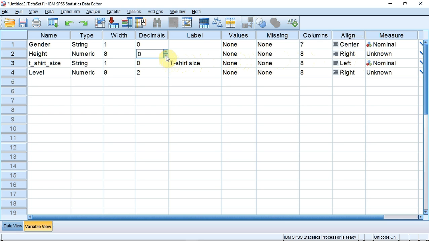The next point I want to attend to is the measure. SPSS has identified this as unknown. Height is measured on a number scale, and is scale data. If I click in the relevant cell, you can see it gives me the option of scale, ordinal, and nominal, and I'm going to select scale for this data.